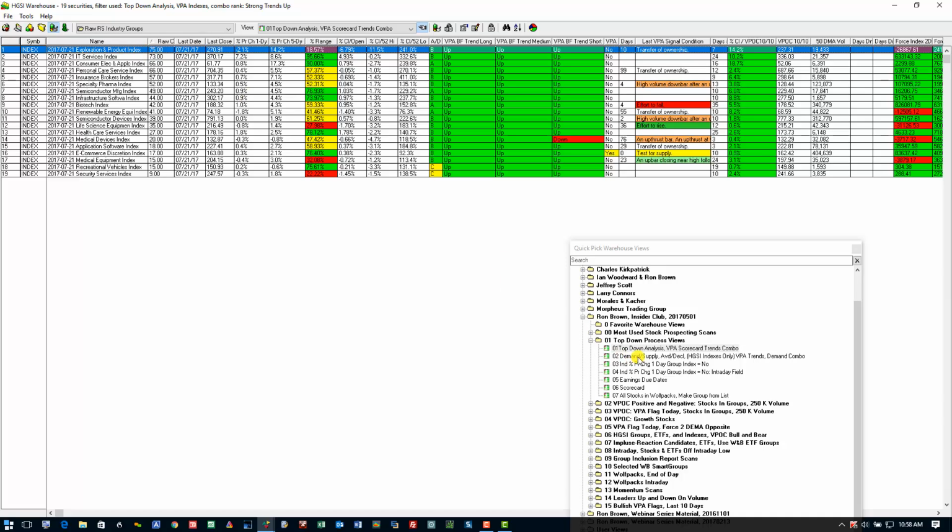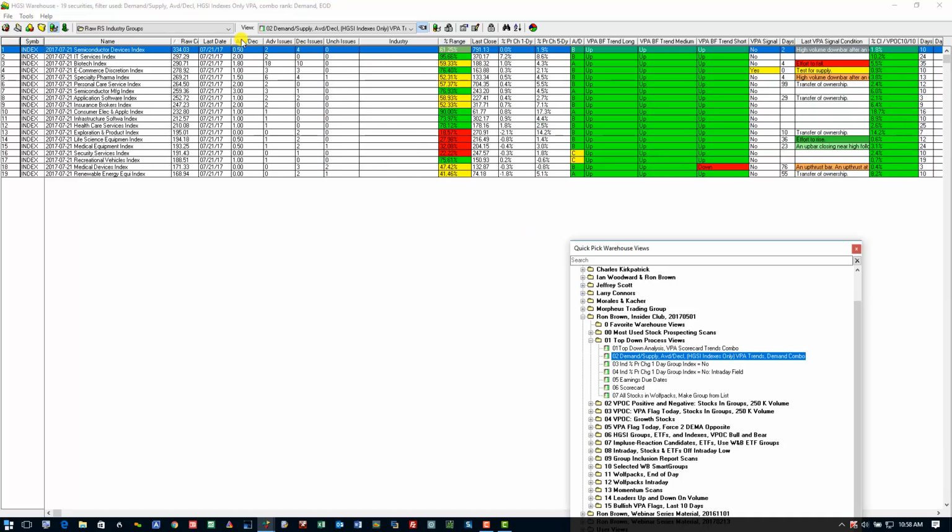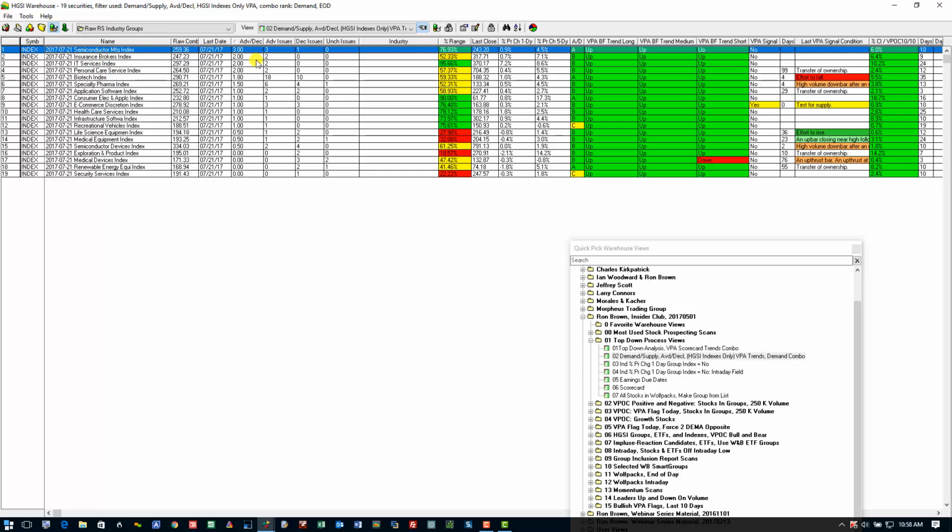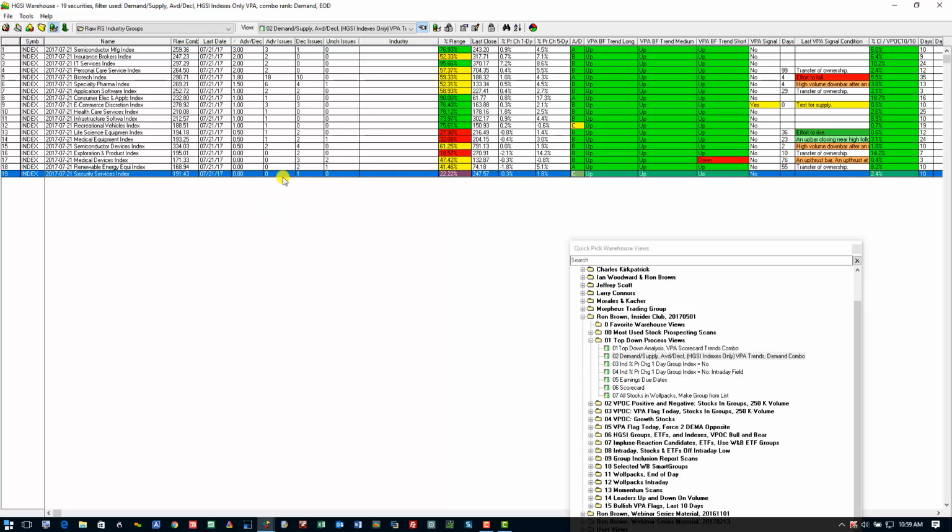And now if I step down to my next view and sort on advancers versus decliners, you can see that on Friday in the semiconductor manufacturing index there were 3 advancers and 1 decliner, and I can also see the number of stocks that are in each one of these indexes, and as I mentioned before, some of them are not very well represented. Here's one with only one stock in it.